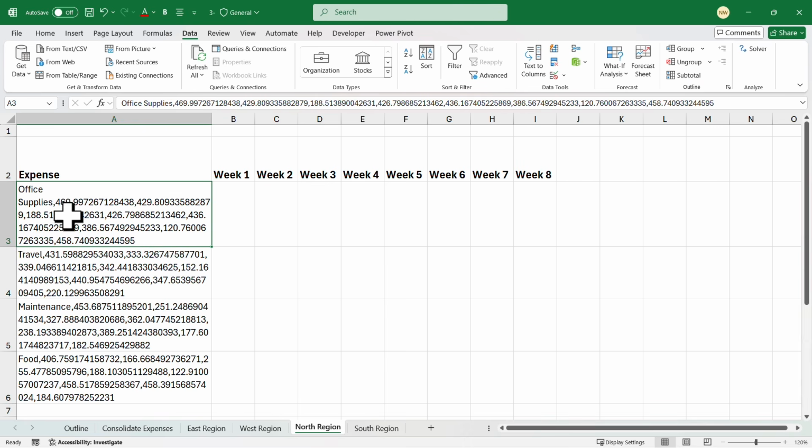I'll go ahead and do that for the number here. Now we can see we have some other information in here. So we have the office supplies, and then we have the first number, and then we have our comma, and then another number in here. So this is pretty messy, but let's see if the text to columns can fix that for us.